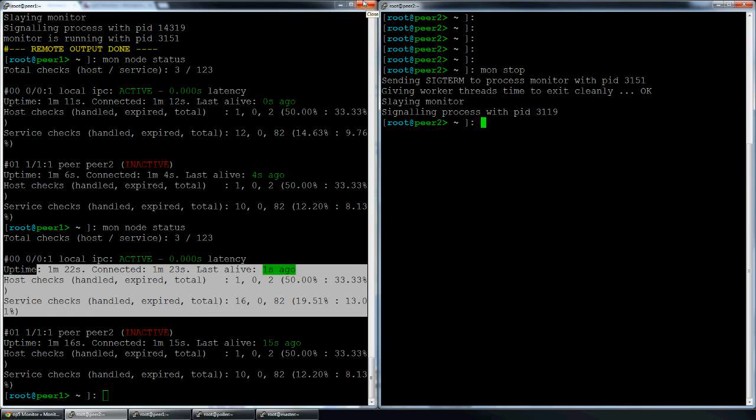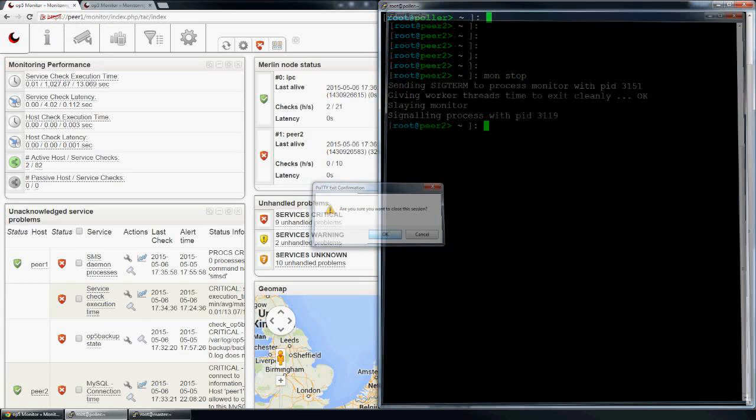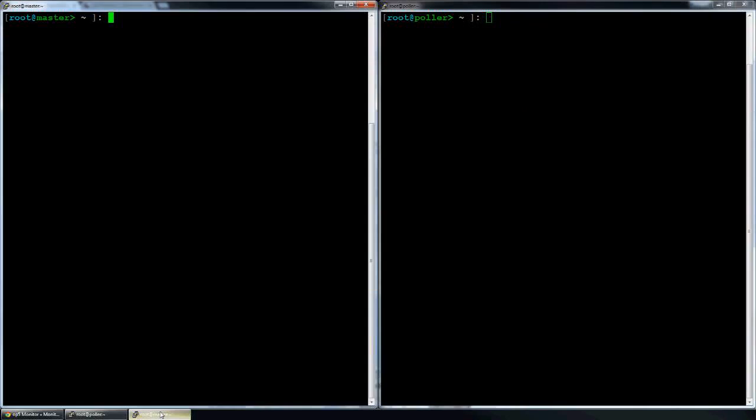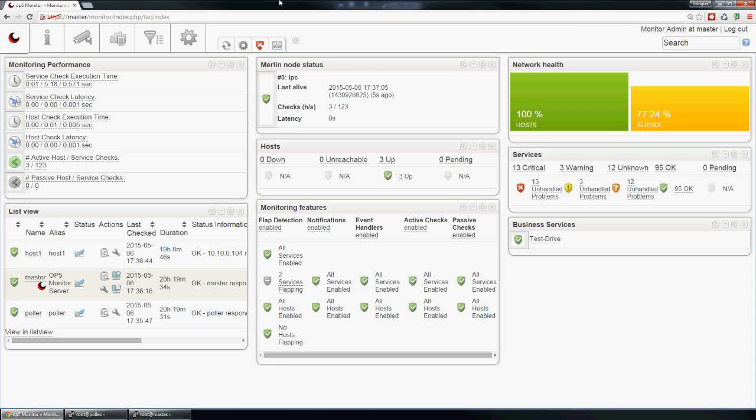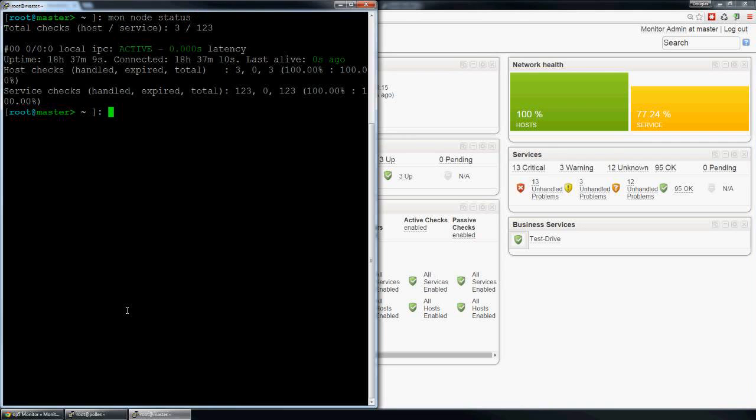I'm going to go ahead and close these now so I don't confuse myself. Those are the peers, and what I'm going to do now is switch to the next section, which is the remote poller. So we're going to start like we did before. We have one system, 3 hosts, 123 checks. Look at the master. Let's take a look at the status, see what it looks like. Looks good.